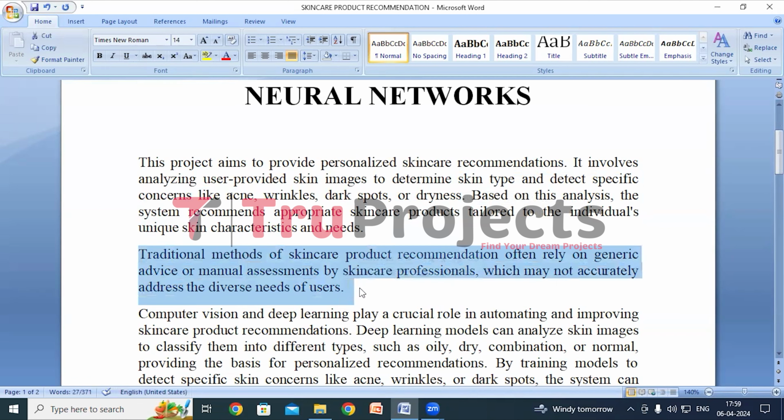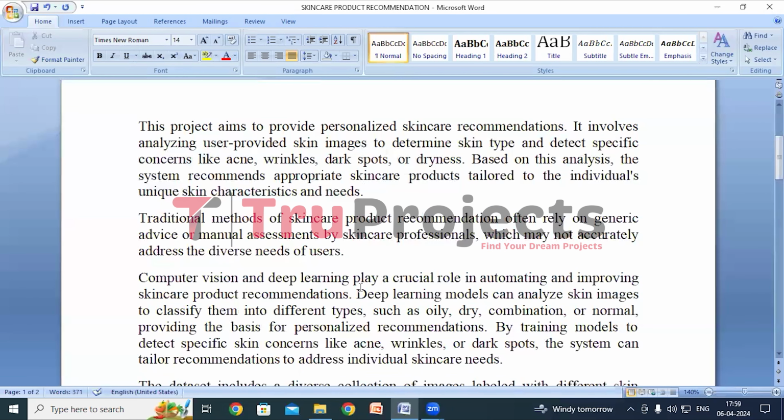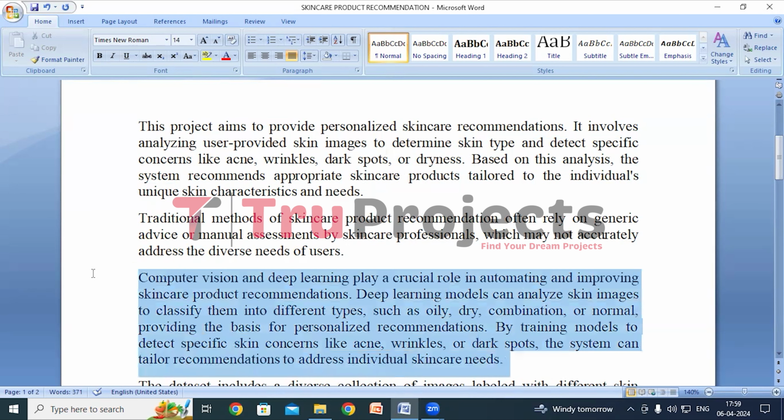Traditional methods used for skincare product recommendation usually depend on general advice or evaluations by skincare professionals, which might not suit everyone's diverse needs. So, there comes computer vision and deep learning. Computer vision and deep learning can automate and improve the recommendation process.